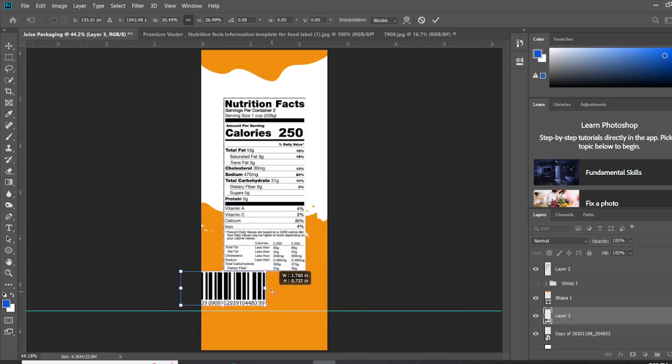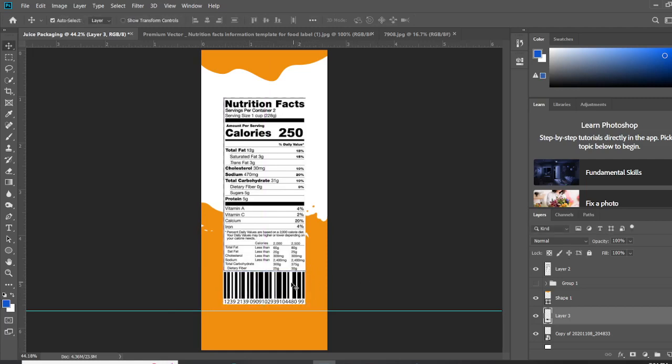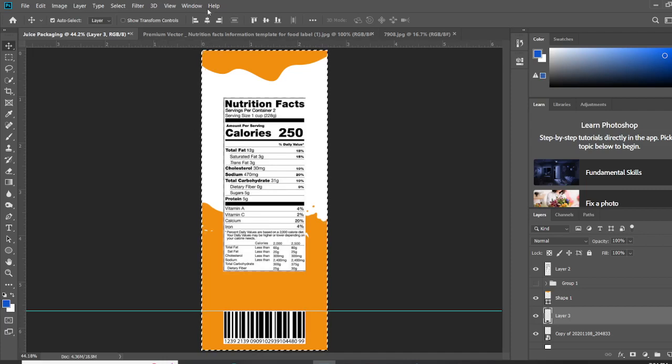Okay, I'm gonna bring it down. Okay, so I'm gonna bring this down like so. Okay, then Ctrl A to align center to the center. Ctrl D to deselect. I'm gonna take the ruler back up.